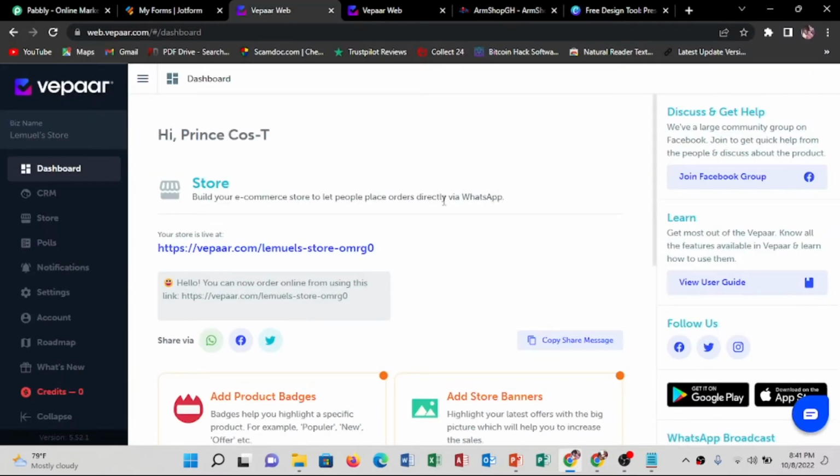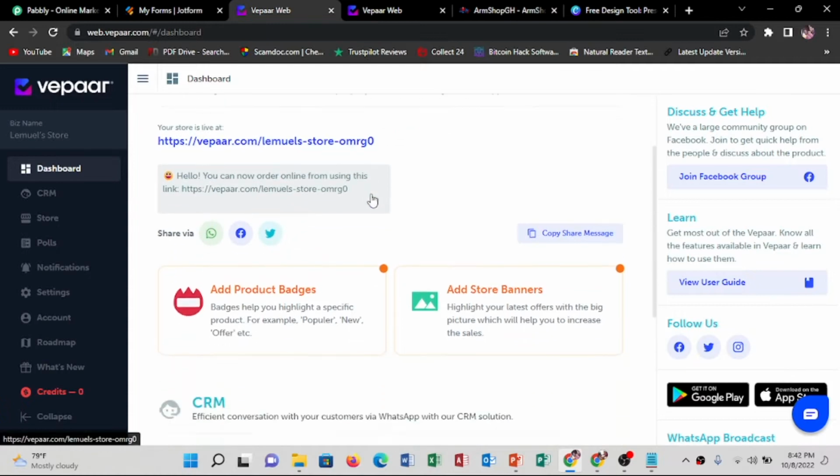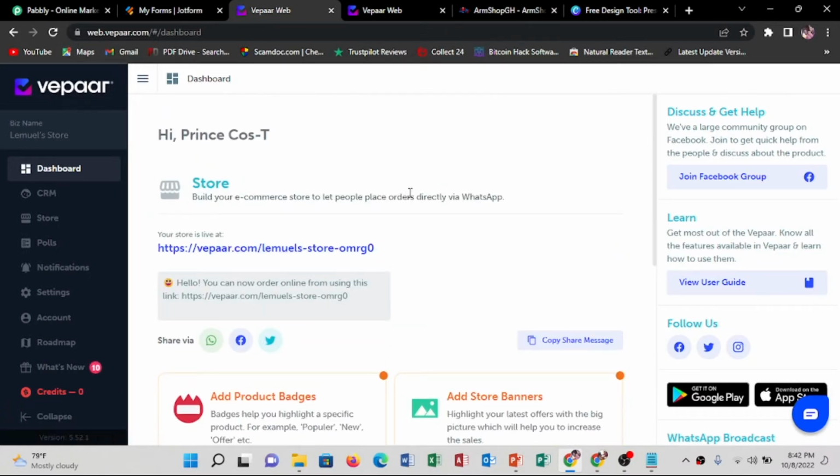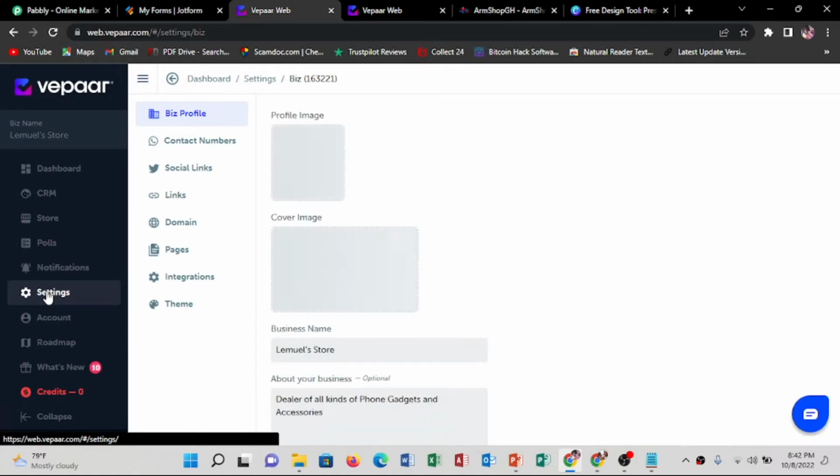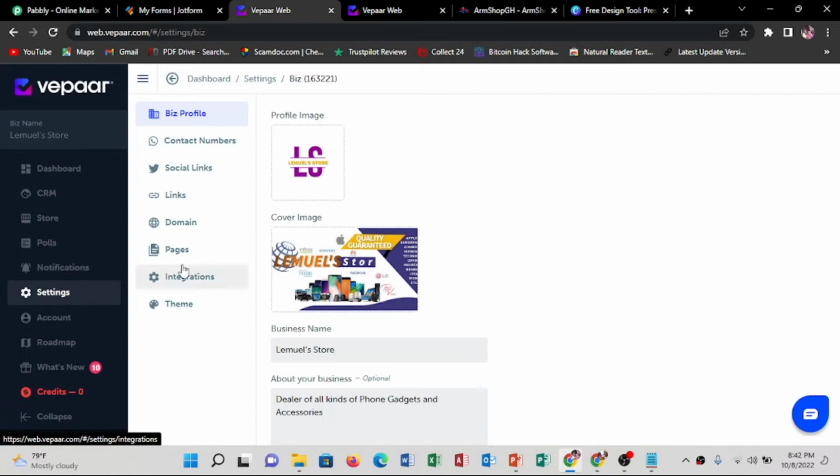So as you can see, this is my Lemon Store dashboard. Here I want to change my profile image. To change my profile image, it's simple, I just come to where we have settings. When I click on settings, the first thing we have is the profile image. Remember, I created an image at the beginning of the tutorial.